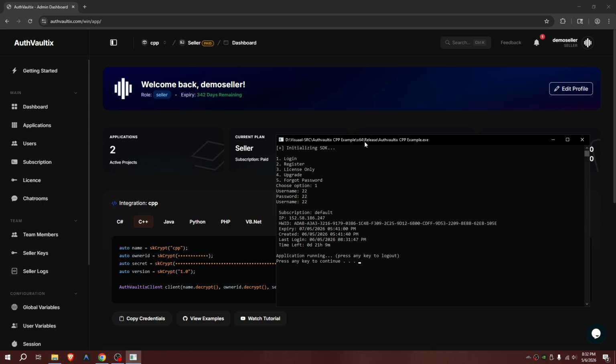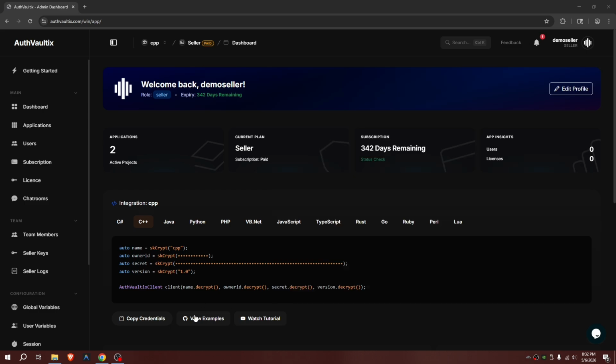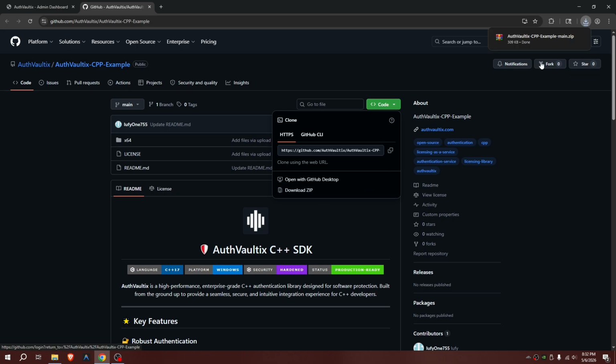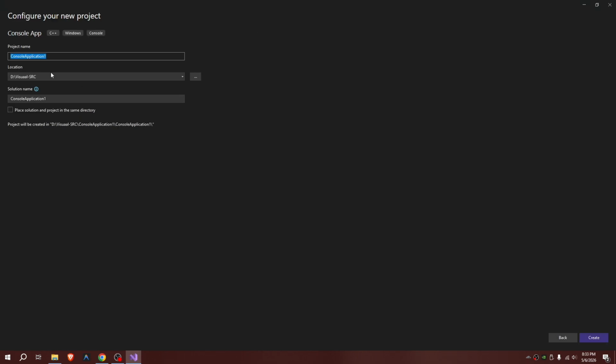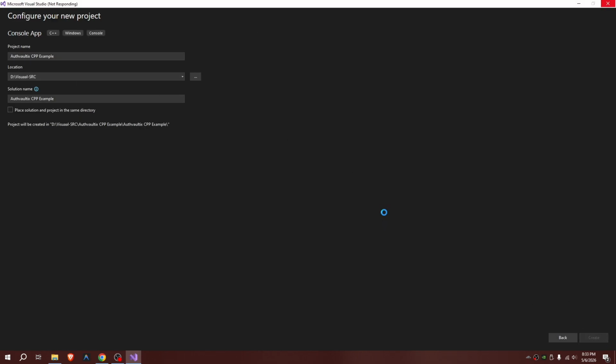In this video, we are adding a license key system in a C++ application using the AuthVaultix SDK. First, create a C++ console project in Visual Studio and open your project folder.